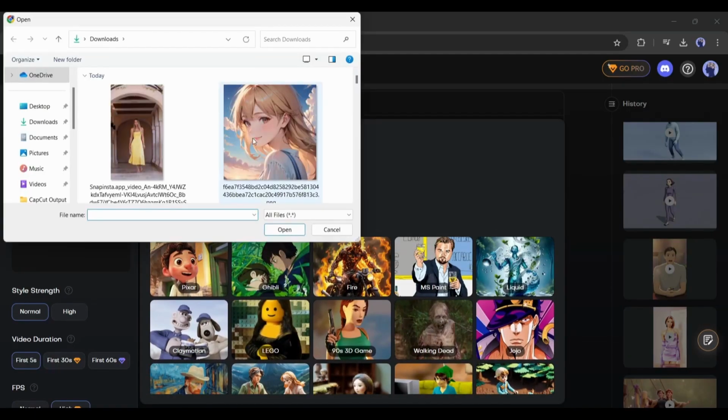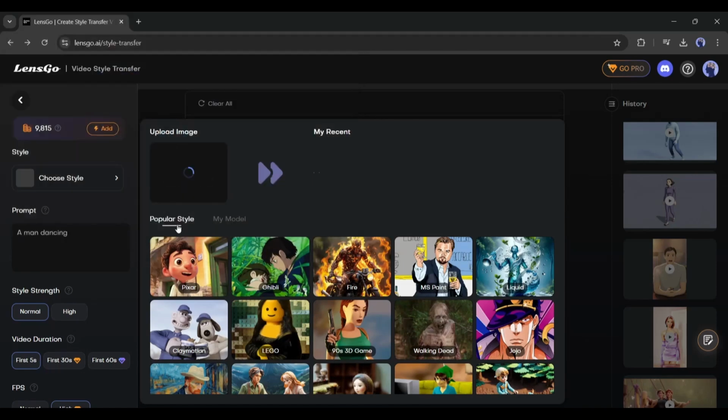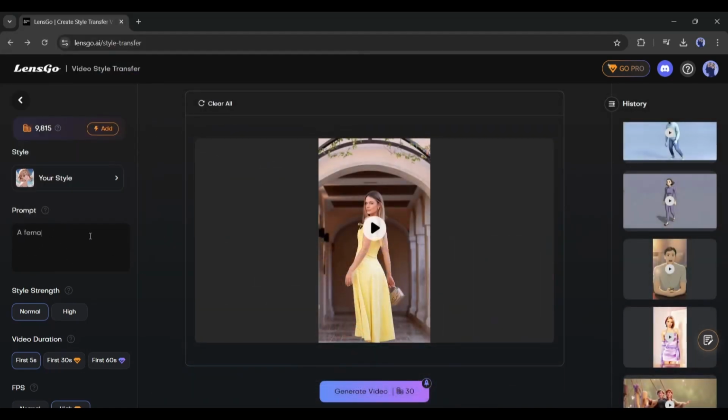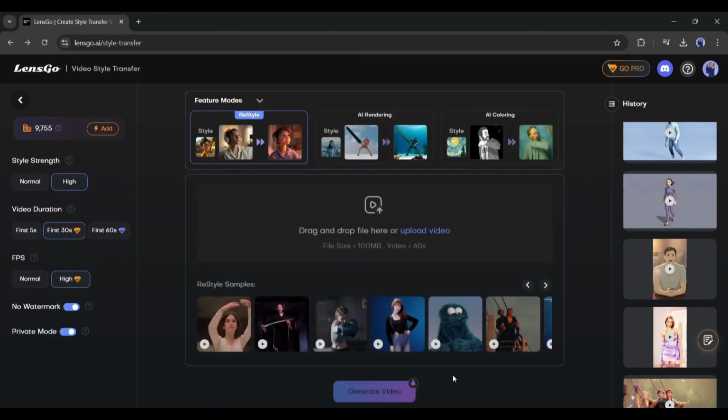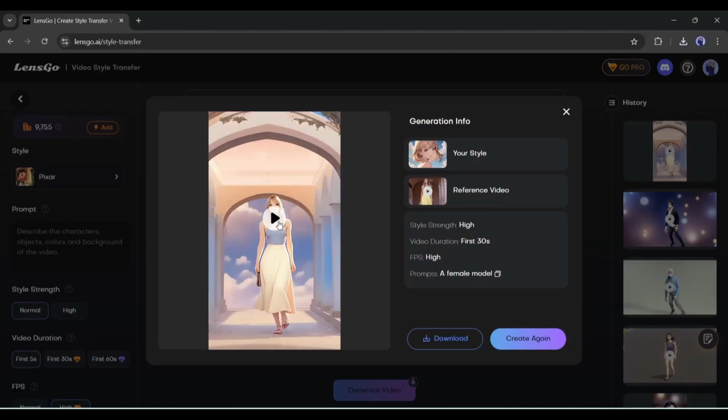Just click here and upload the style reference image. After uploading the image, enter the prompt and set all the settings. Once all is set, hit the Generate Video button. After waiting some time, I got this result.